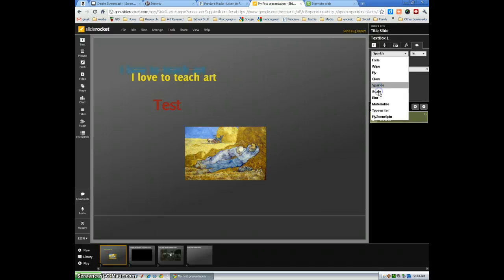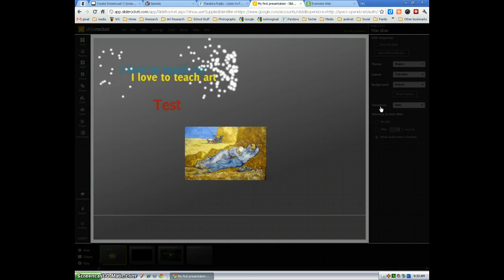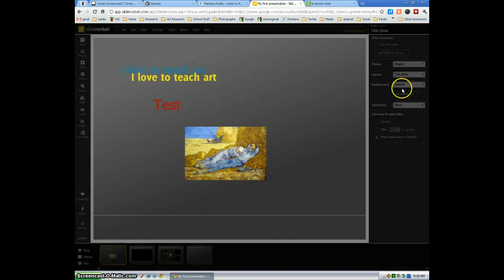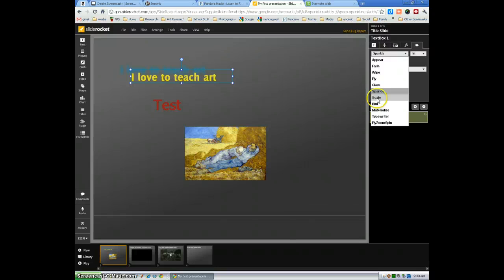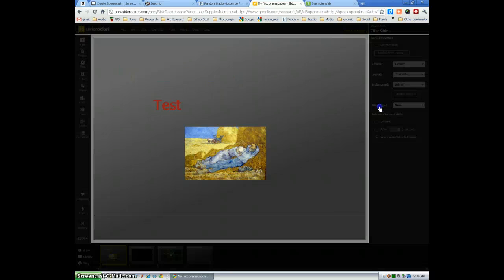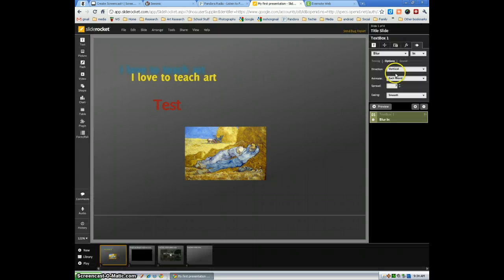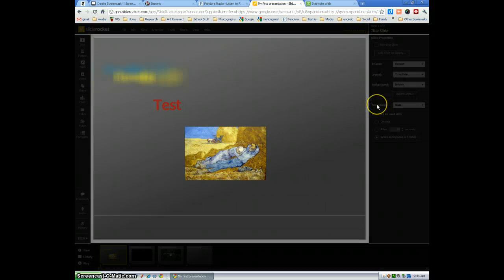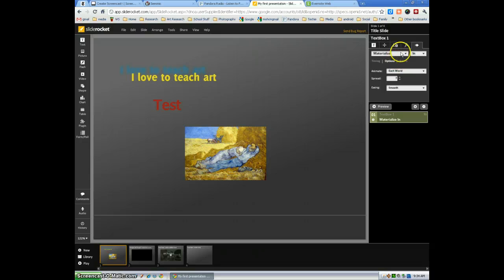We have sparkle, which is, I think, a Sliderocket kind of almost trademark effect. It looks really sweet. Scale. You can scale it in, scale it out, each word, each character. Again, lots of options for each animation. Blur does exactly what you think. Materialize, you want it to just appear, kind of with a blur sort of effect.